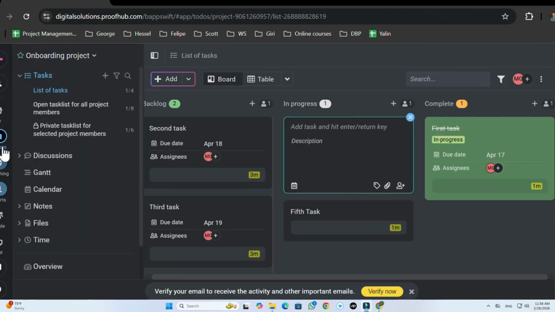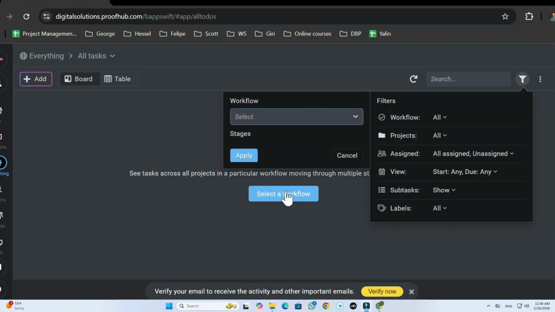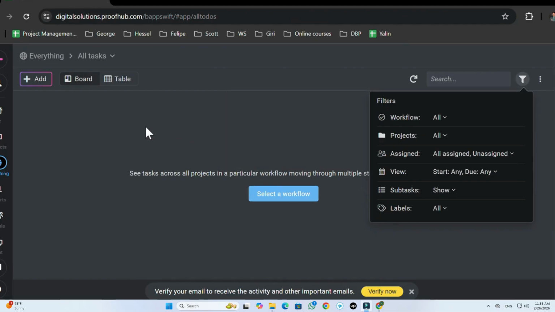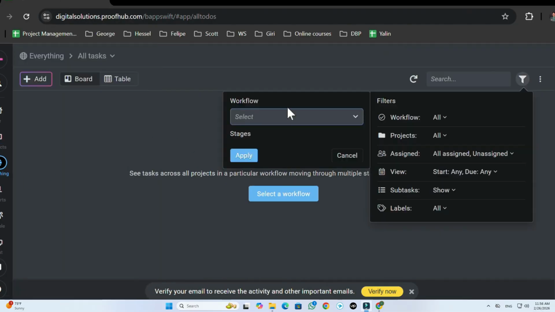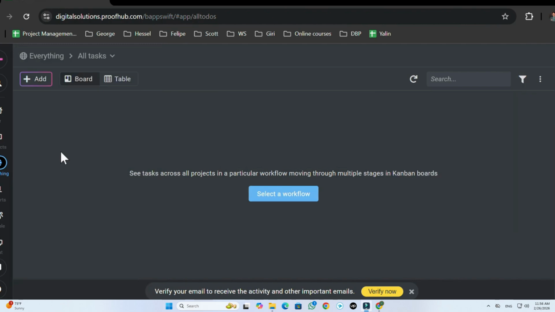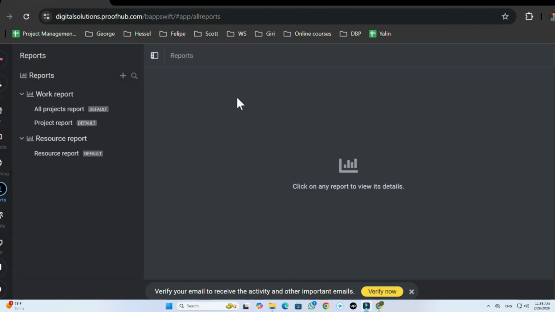Let us proceed to the Everything section. In ProofHub, the Everything section gives you a complete overview of all tasks, time entries, Gantt chart, and team activities across every project. It is a central place to track progress, view updates, and manage work without switching between individual projects. The Reports section provides visual summaries of project progress, task status, and time log.